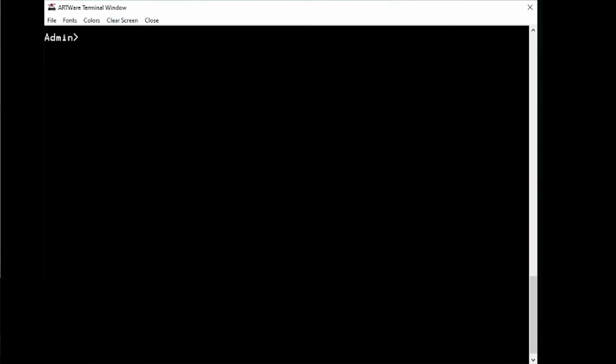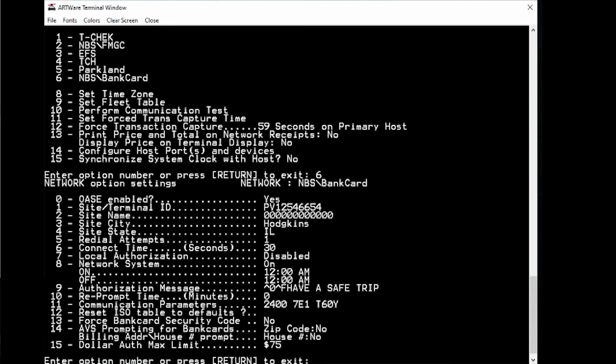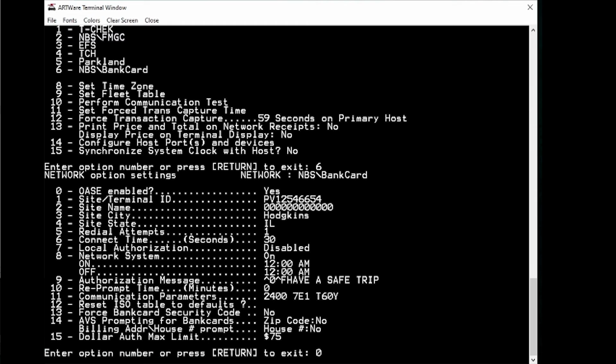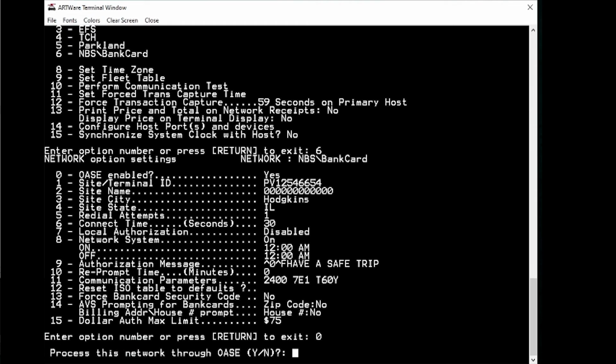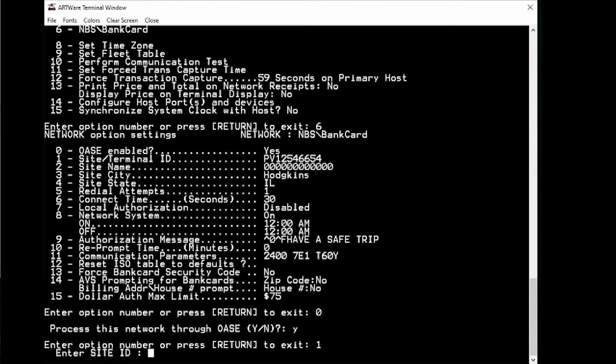Next, you want to set network. Select NBS Bank. Select option 0 and enable OWASA. Option 1 to input the terminal ID number.